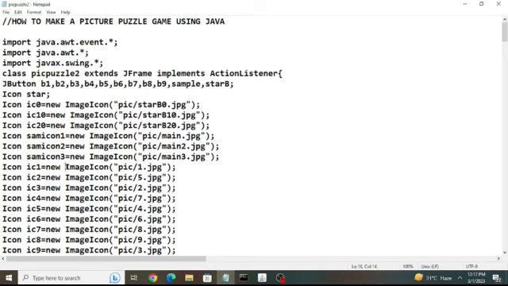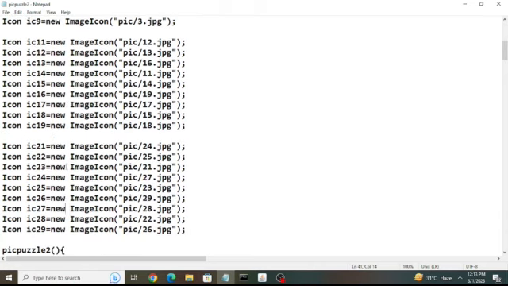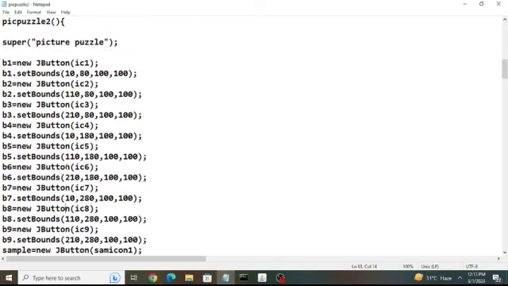This icon is for checking the picture. We have to insert the pictures, almost 29 images, and only then can you view the picture puzzle output properly. Then we call the picture puzzle class with the super keyword. Then I write b1 is equal to new JButton of ic1, and set the bounds like 10, 10, 100, and button 2. We do this up to b9. All the buttons we set the icon number as well as the size and so on. And here we write sample equal to new JButton of com like that.